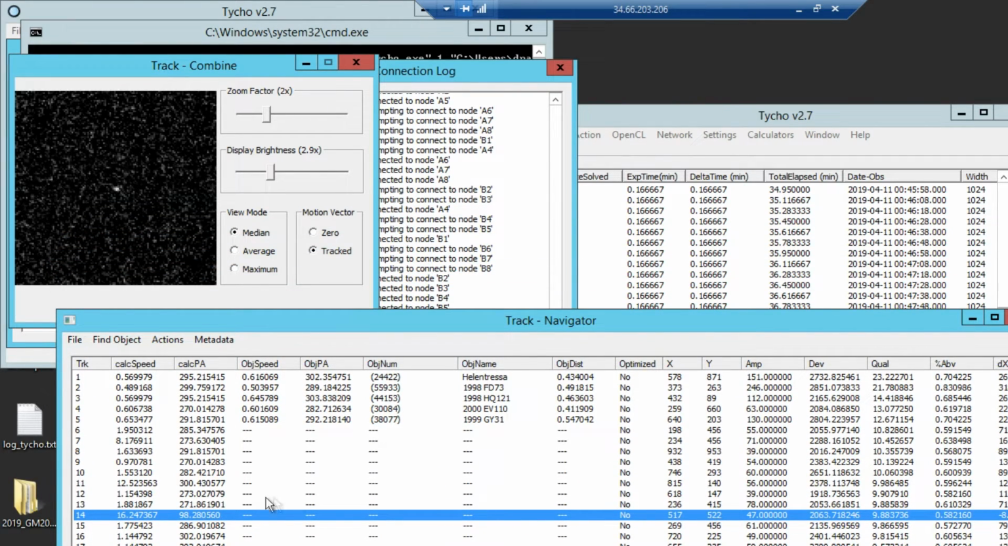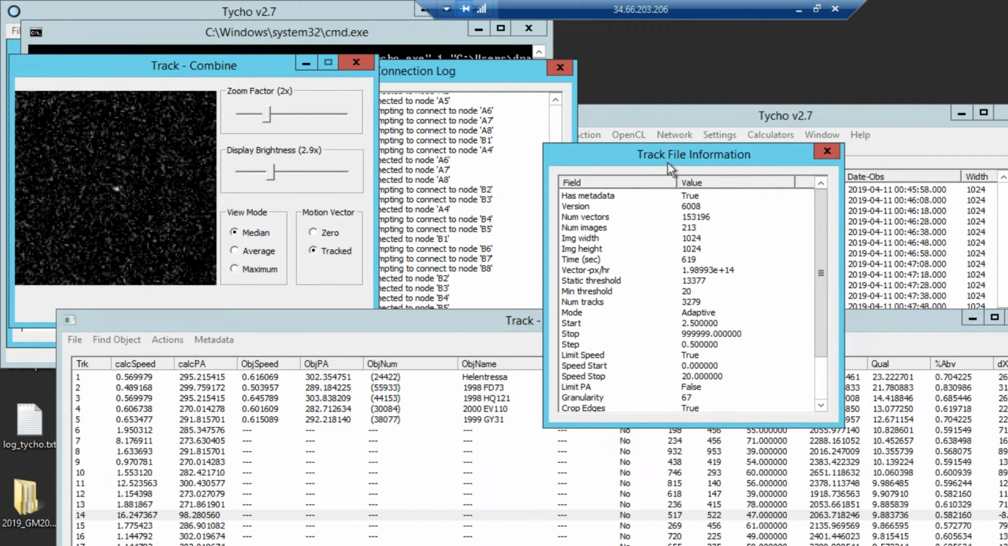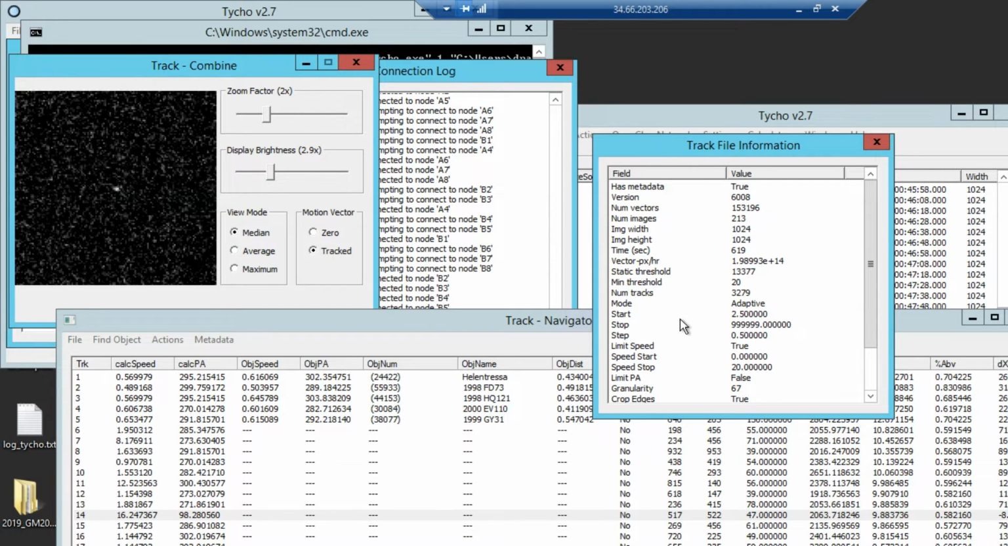It also does a very good job of ranking the detections. It does so by quality, which is an attribute that it computes for each track. It does have a few false detections here, but that's not too surprising considering the number of motion vectors that it iterated over.